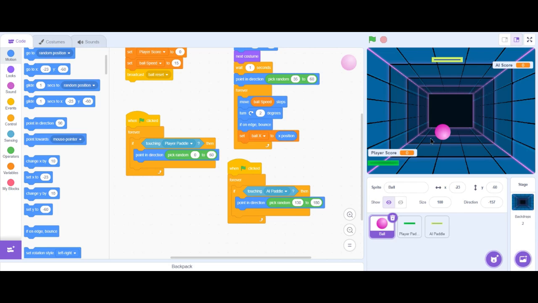And this is it for this tutorial. Thank you guys for watching, and next time we will integrate other parts of the game where we are going to increase the AI and player score according to where the ball has landed and so on.